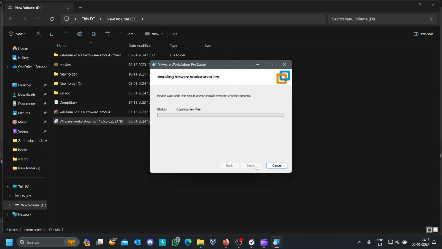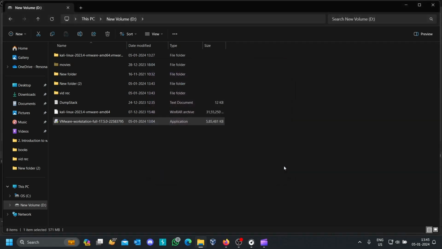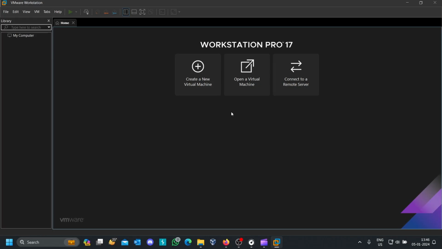Now we can see it is getting installed. We need to wait for some time to complete the installation process. After the installation is complete, we can click on finish, or you can input the license key if you have one. I'm going to click on finish right now. So the VMware Workstation installation is complete and I have opened it on my screen over here.